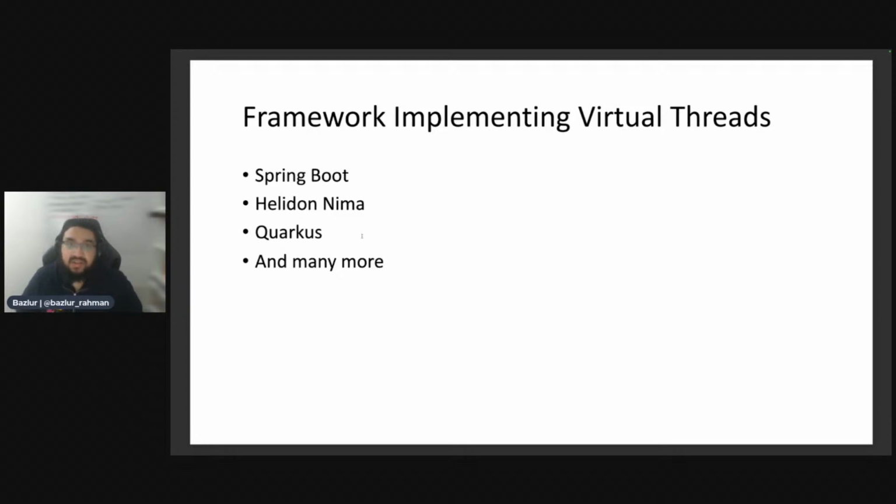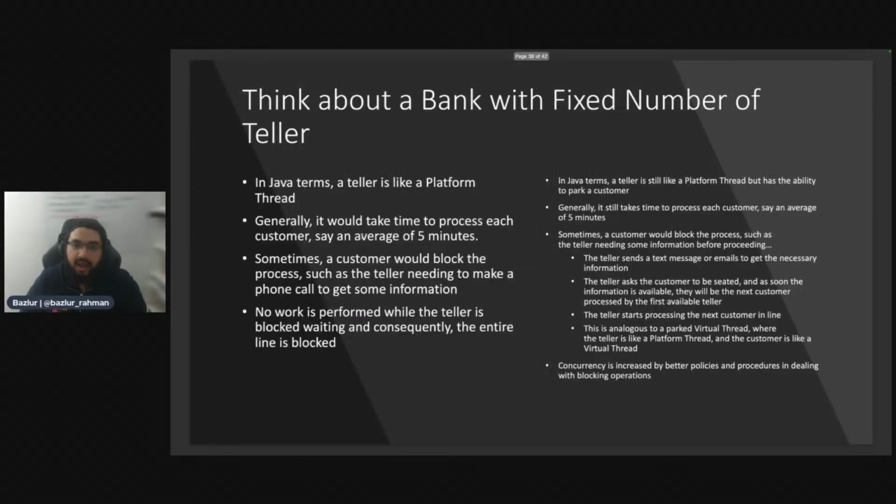Obviously, Spring Boot is on top of that. They are trying to, I think, since JDK 21 and Spring Boot 3, we can use virtual threads. And there are a few other frameworks that are trying to include virtual threads: Helidon, Nimark, Workers, and many others I have not included here. This slide is a little bit older, but I have seen many frameworks trying to include virtual threads.